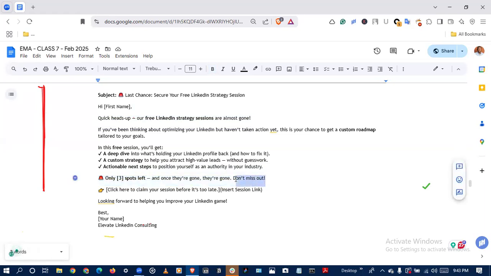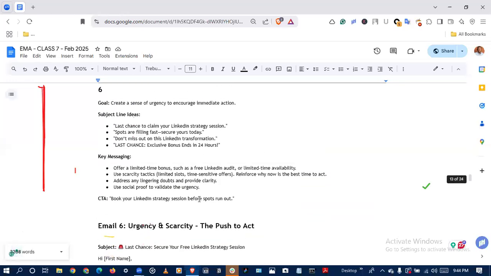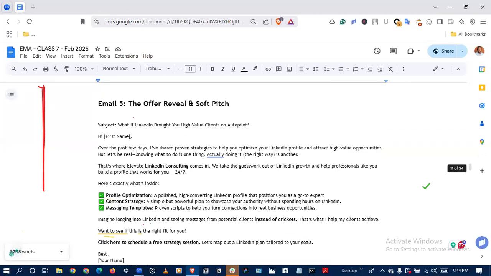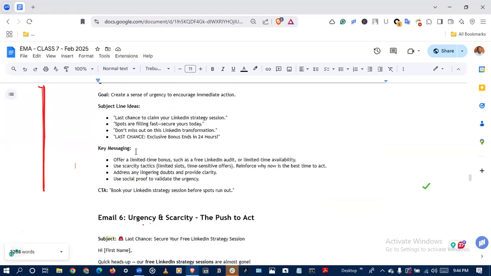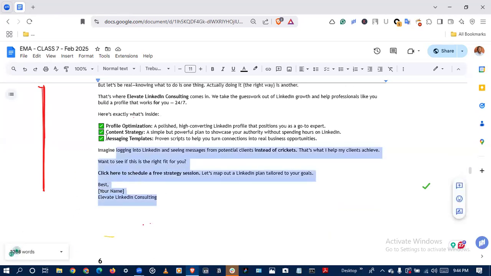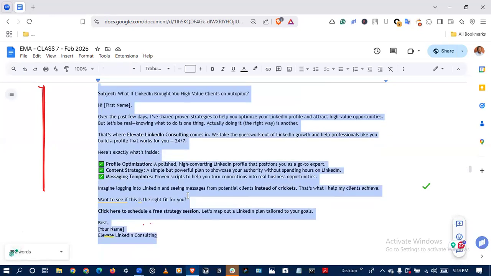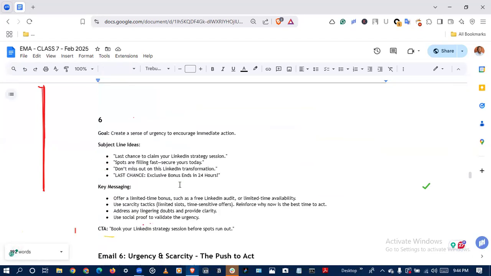Remember that there's going to be a couple of days between email 5 and email 6. So you've allowed them to go through this and think about it. They've had maybe 48 hours, 72 hours to think on this and decide if they actually want to reach out to you or not.